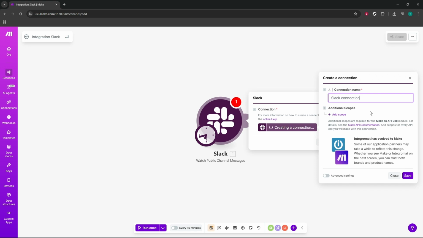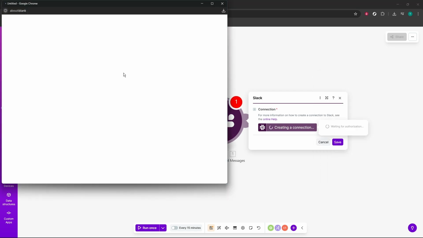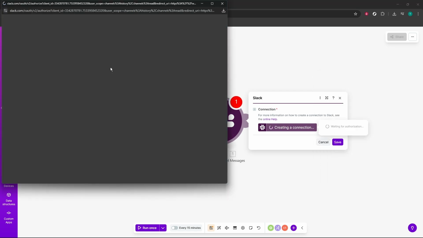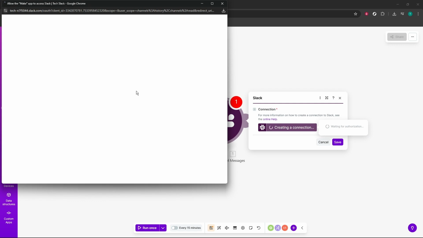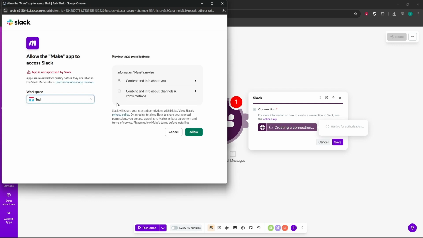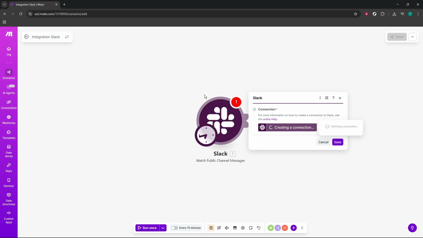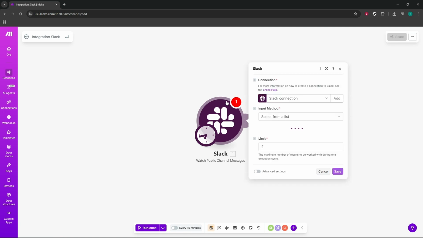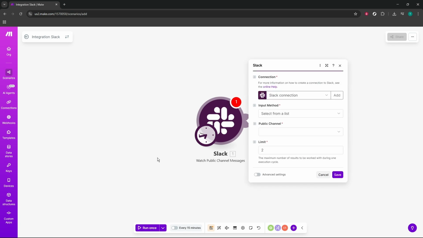Click Save to proceed. You'll be redirected to Slack's authorization page. Here, review the requested permissions, confirm you're on the correct workspace if you belong to multiple, and then click Allow. If your browser blocks pop-ups, allow the window so the authorization can complete. If your organization requires admin approval for new apps or connections, you may need to request it before proceeding. After authorization, you'll return to Make to finish configuring the module.